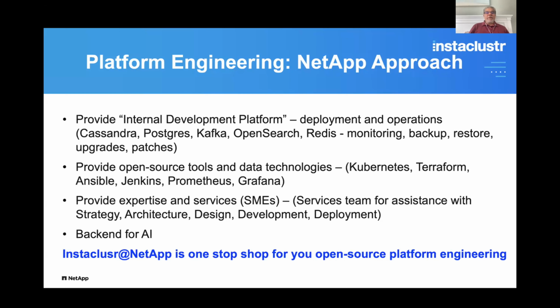And last but not the least, we provide expertise. My team is responsible for providing help with strategy, architecture, design, development, and deployment of this platform and these other technologies. So basically, we are the back end for AI. And NetApp, with the storage, is collaborating with NVIDIA and coming up with built-in performance using the NVIDIA chips.